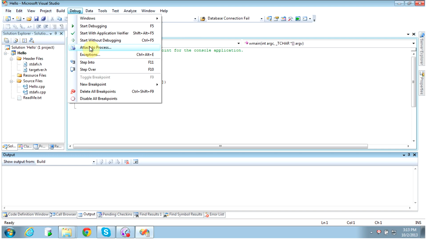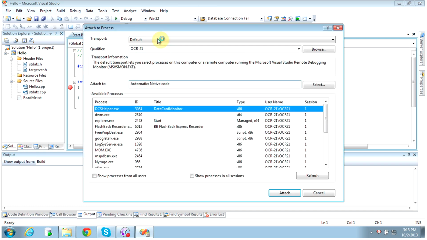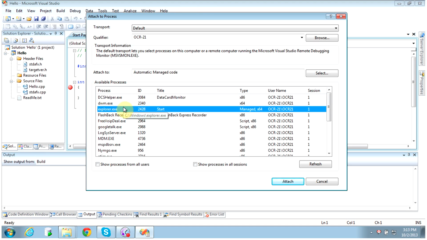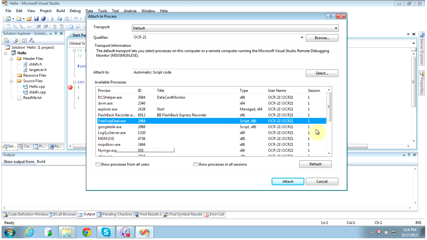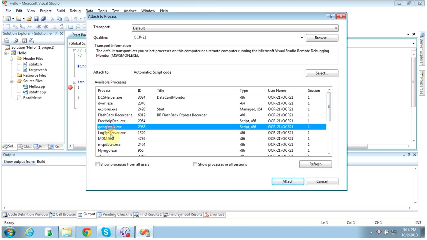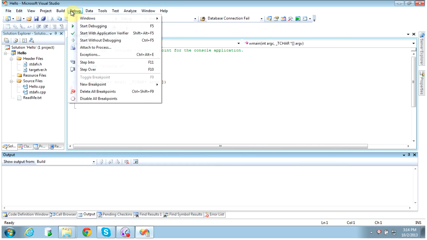Attach to process is for when, for example, you have a DLL or a different exe that you want to link to. With the help of this you can attach the process. This is used basically if you are doing remote debugging, or you want to see whether another process is running and you need to add it. You can see various exes running, and if your exe is running in the background, you can see it here and attach it. Just use attach to process.